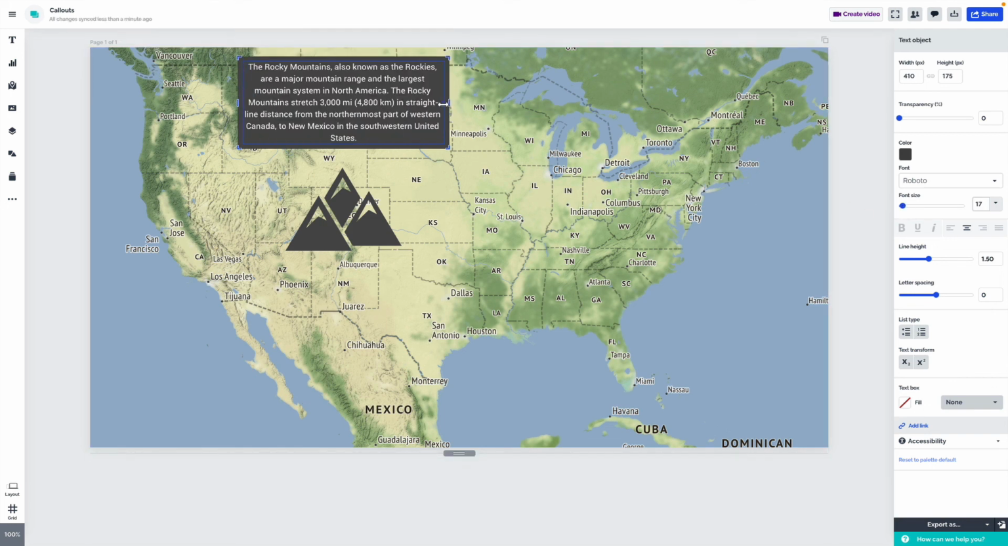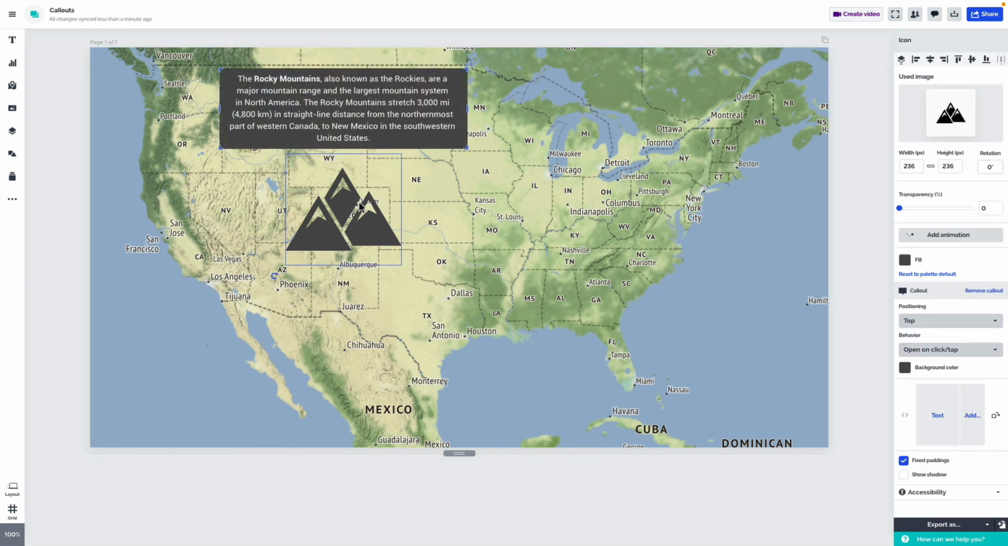There we go. Let's resize it a bit more. Maybe let's do this as well. All right. And then once we open the callout, you can find its customization options in the settings panel on the right over here.